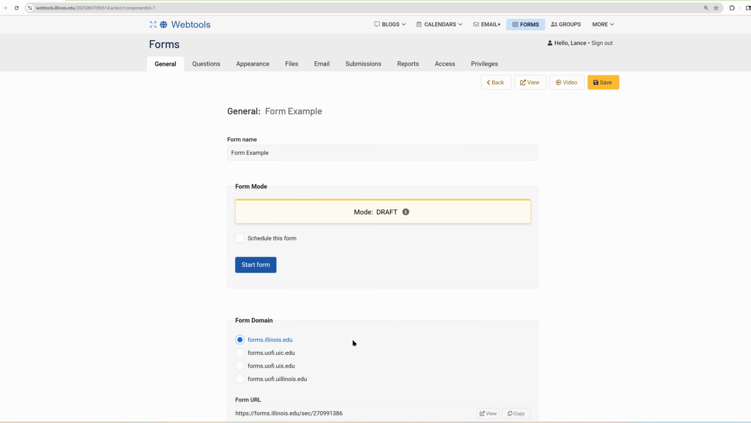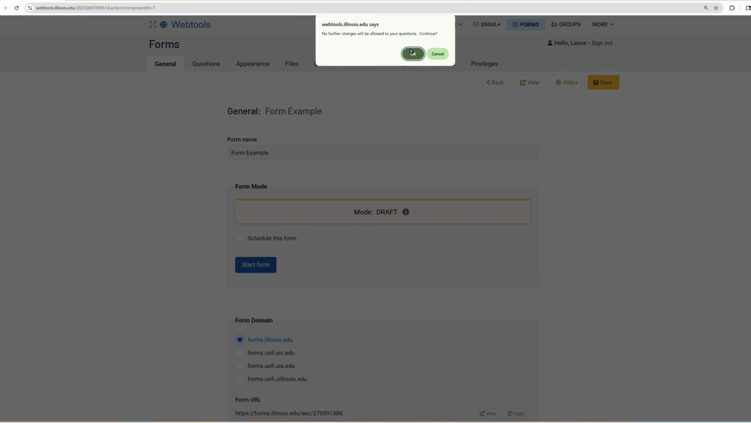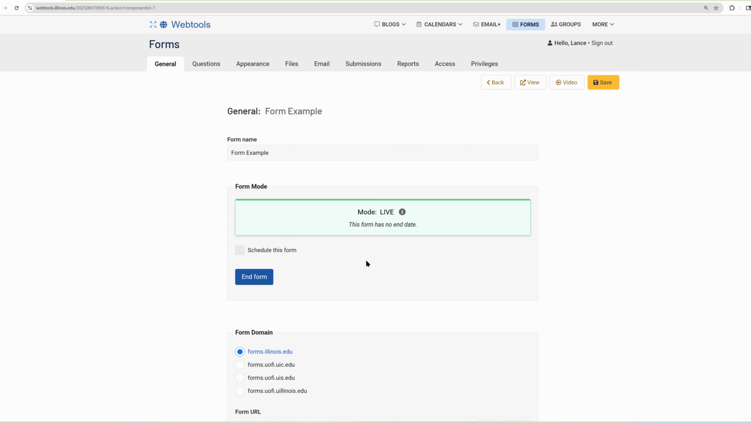Now, let's go back up and look at form mode. The only way you can edit a form is if it's in draft mode. To start a form, I can simply click Start Form. And now my form's live. People can fill it out. It's ready to go. Let's say I need to end my form. I can just press End Form.